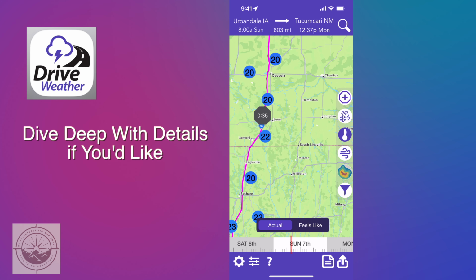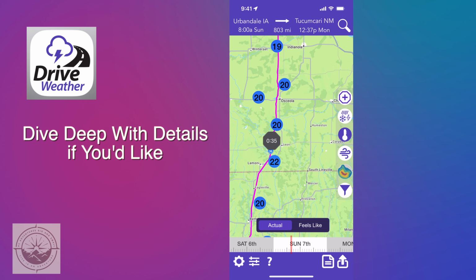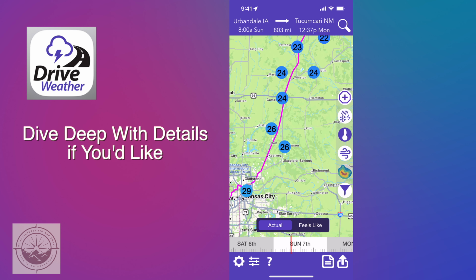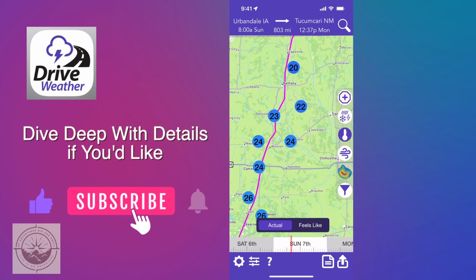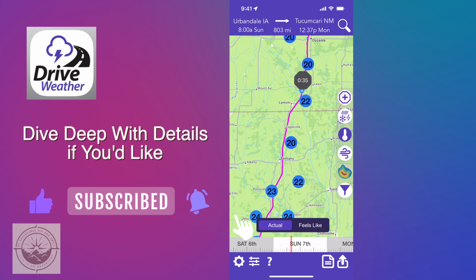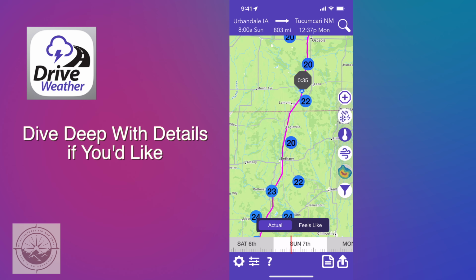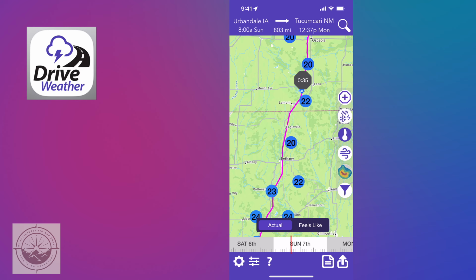So that has now altered your whole timeline on the trip, on this leg of the trip, going from Urbandale, Iowa, down to Kansas City. So all of these temperatures have changed based on that 35 minutes that you're stopping there. And that's for getting gas. So you can make this as complicated or as simple as you want.